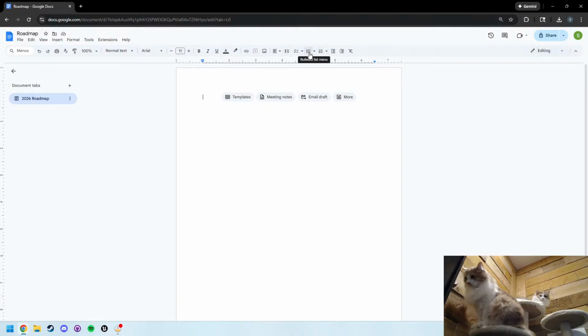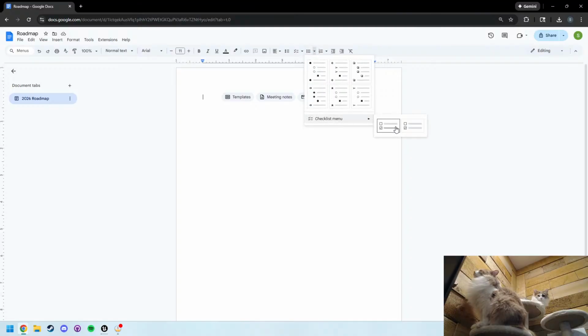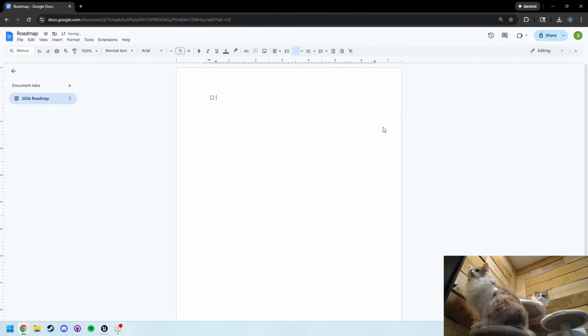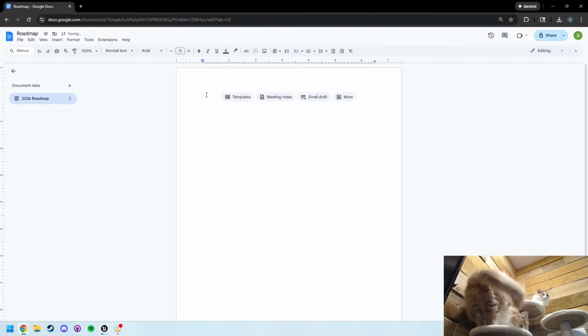Roadmap. You need to actually determine, is there a checkbox? I know there's supposed to be a checkbox. Ah, checklist menu. A strike through. Wonderful. Yeah, I want to do this. Don't think I'll do it month by month, but actually, we will just do a checklist.